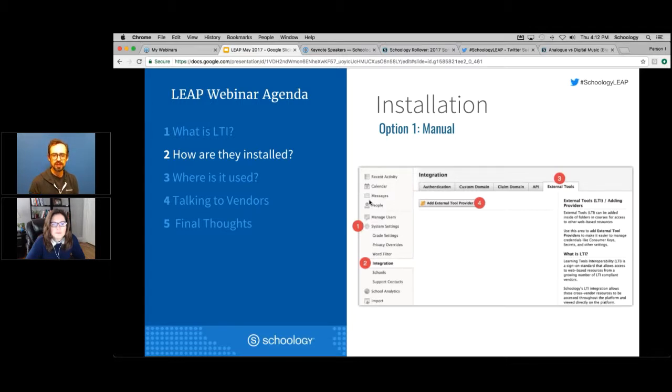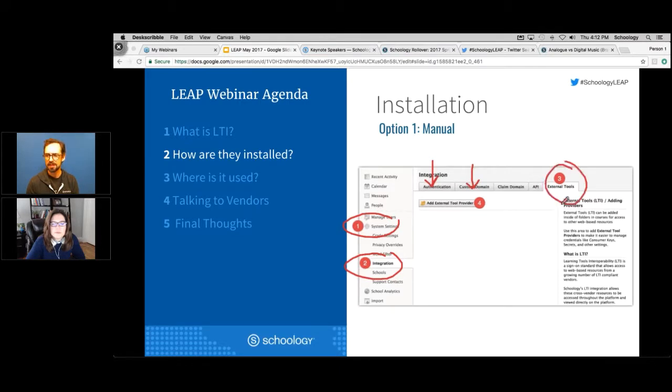So if you're doing this on your own with a piece of content, the old school way I'm going to call it, system settings, and there's an integration tab. This is often where you're setting up single sign-on and your custom domain, things like that when you first start with Schoology. But the last tab here is the external tools, and this is where you would actually add a provider. So this is where I would actually put in credentials, for example, BrainPop.